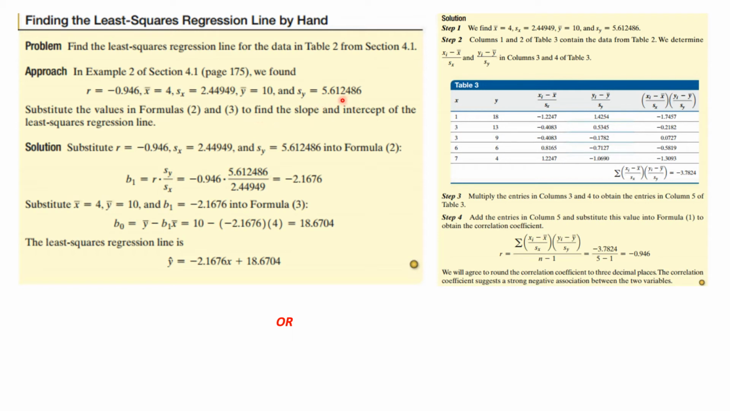You substitute those into the formulas that I showed you previously. You substitute those numbers in, this is what you get, and you substitute the other numbers in, do this calculation, and you get this. So the least squares regression line for this data is y hat equals the slope, minus 2.1676x plus 18.6704. So you can do all of this calculation, or you can use Excel. Let's talk about using Excel.